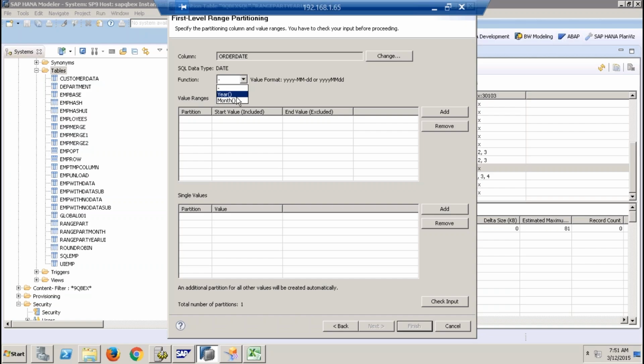Okay. If you want to go with that, you're trying to partition a table based on the value of a field or value range of a field, then it has to be range partition. I want to go with the year function.